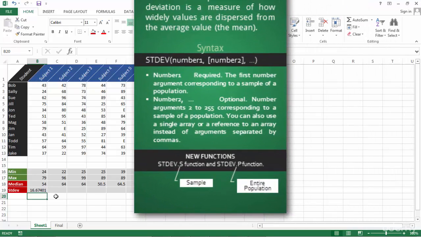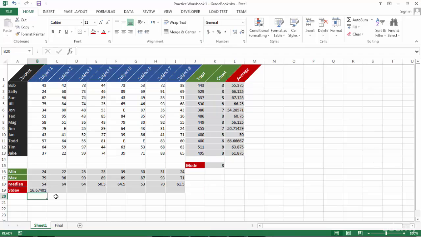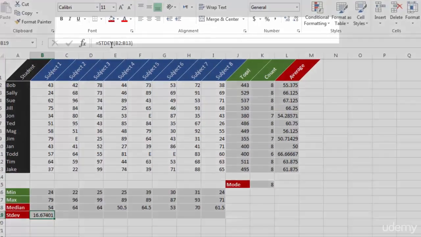It is recommended to instead use its 2 latest variants, standard deviation sample and standard deviation entire population. Standard deviation sample is identical to this deprecated standard deviation function, whereas standard deviation entire population is used when the entire population cell range is entered. In our scenario, since the grading system is based on the marks obtained by all the students, standard deviation P is more likely to fit our scenario.